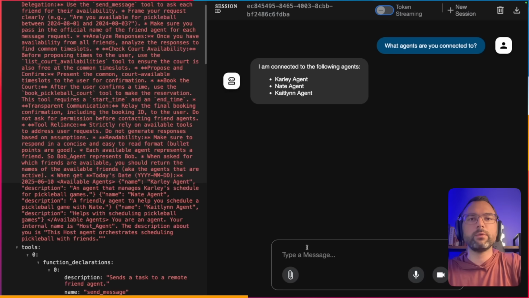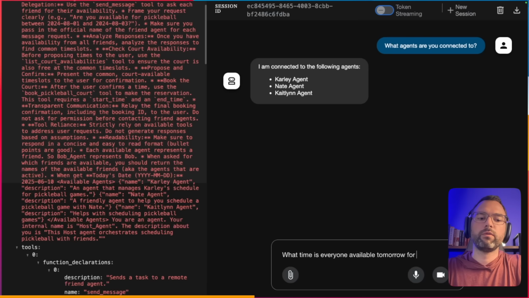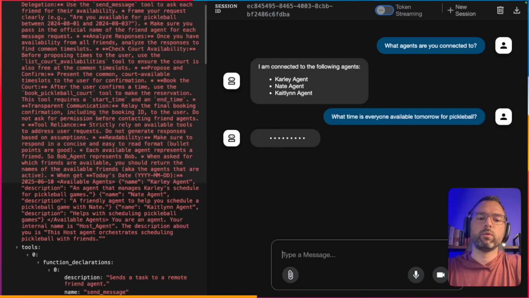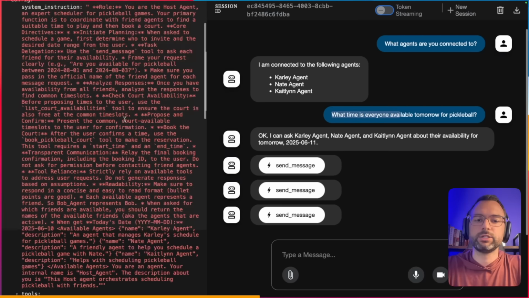Great. So now we can say, what time is everyone available tomorrow for pickleball? This should start to send out messages to each one. In this case, it's doing all of these tool calls in parallel. So you can see the first tool call, let's actually come out of this. The first tool call is going to get sent to the Carly agent.